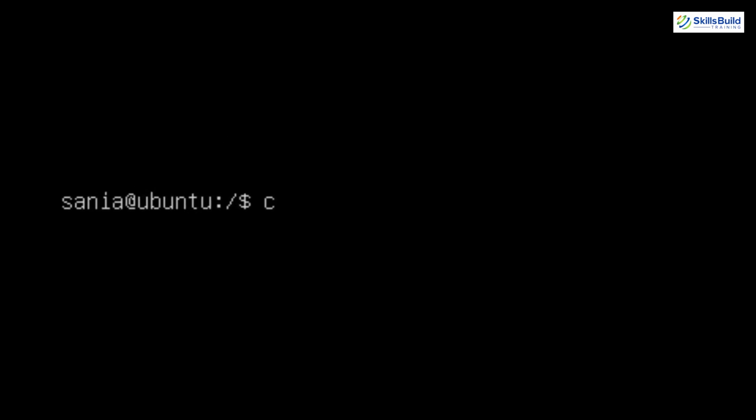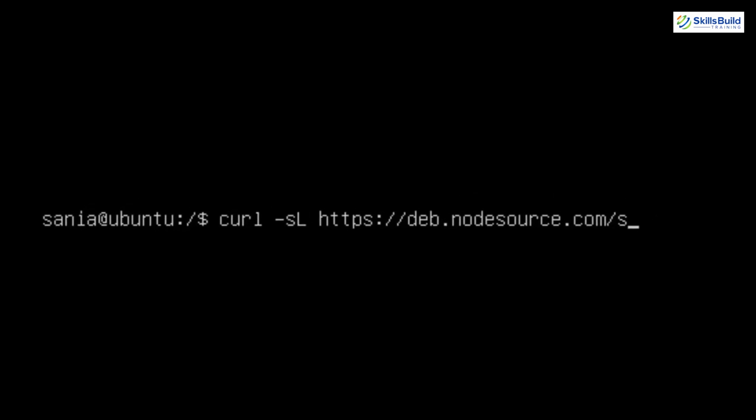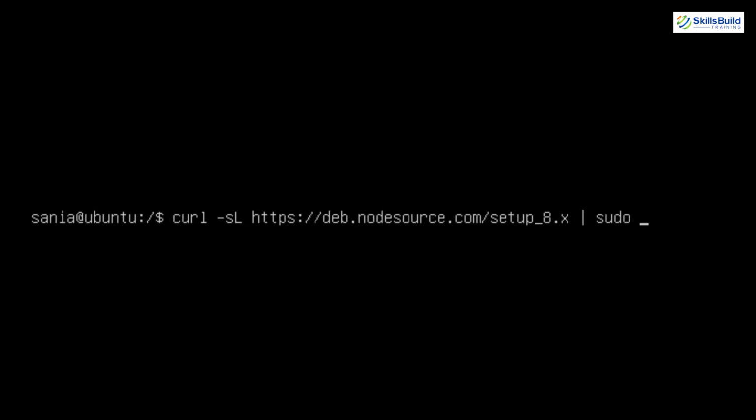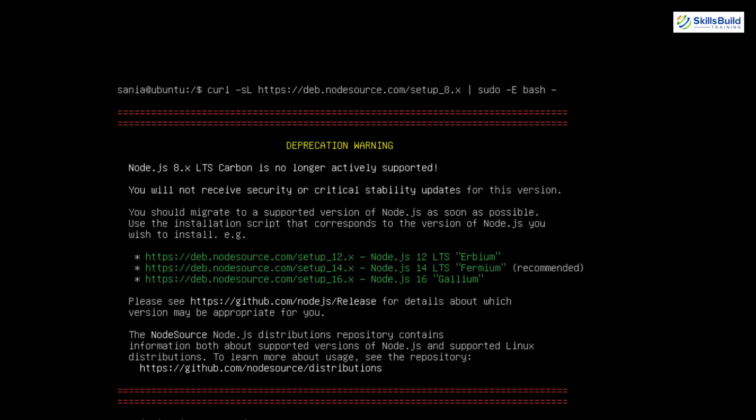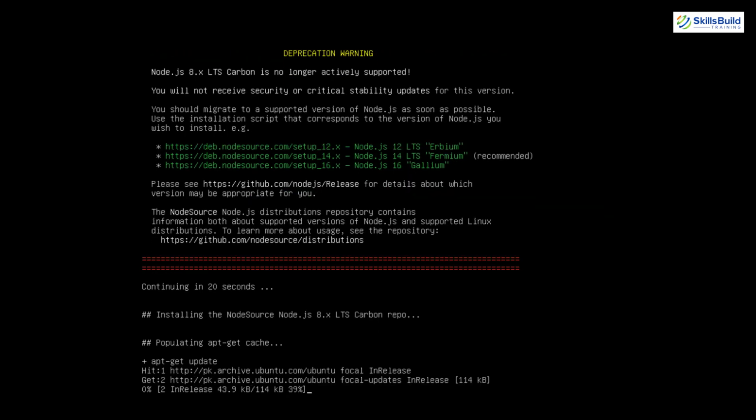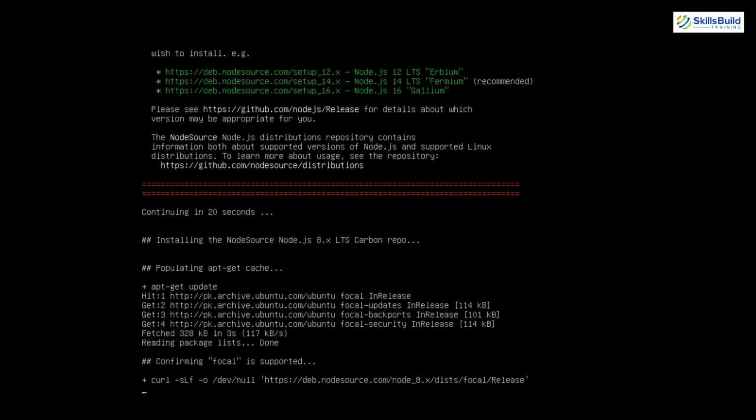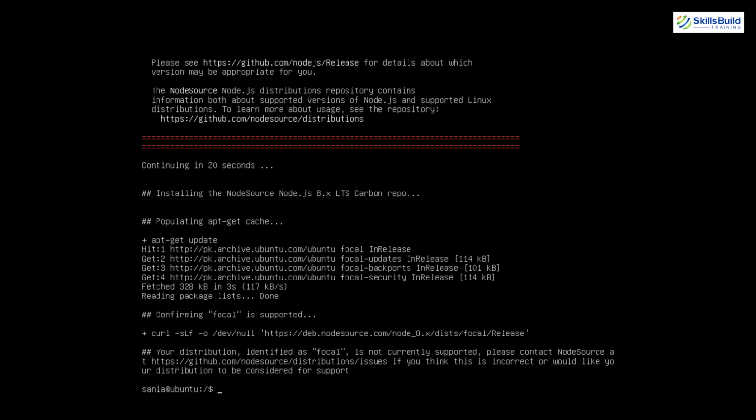So for that you need to write curl -sL https://deb.nodesource.com/setup_8.x | sudo -E bash and then hit enter. Here you can see a deprecation warning. It is telling me that it is not the latest version. Well, you can install the latest version as well. Now clear it.